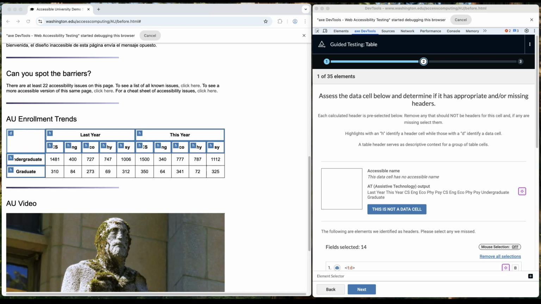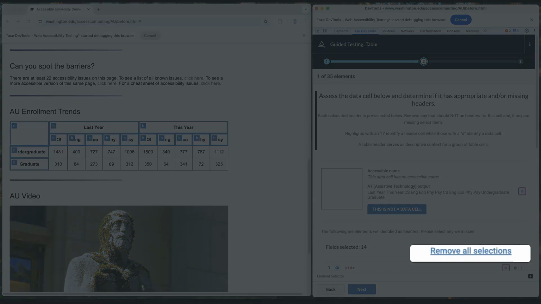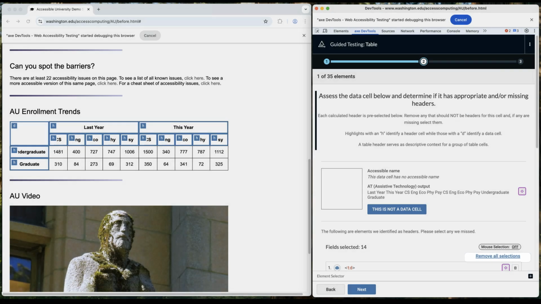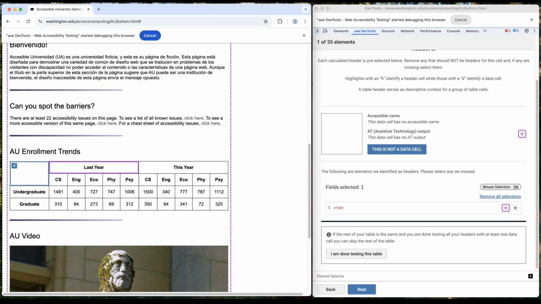Next, you will ensure that header cells are properly identified. The website will have cells labeled with D for data cell and H for header cell. Although the IGT will offer to guide you through each cell, the easiest way to get through this step is to do so manually. First, select the Remove All Selections link. Then, enable mouse selection. With your cursor, select all the cells that should be a header cell on the table.